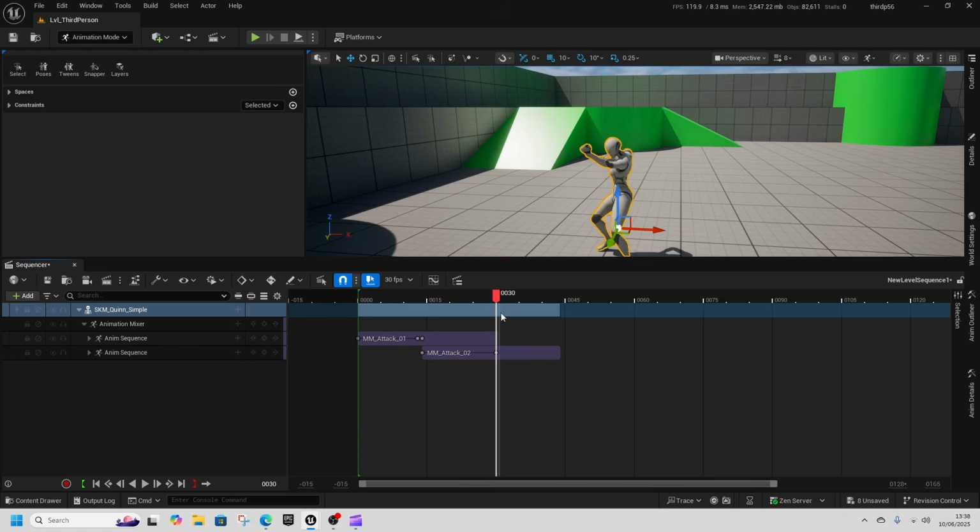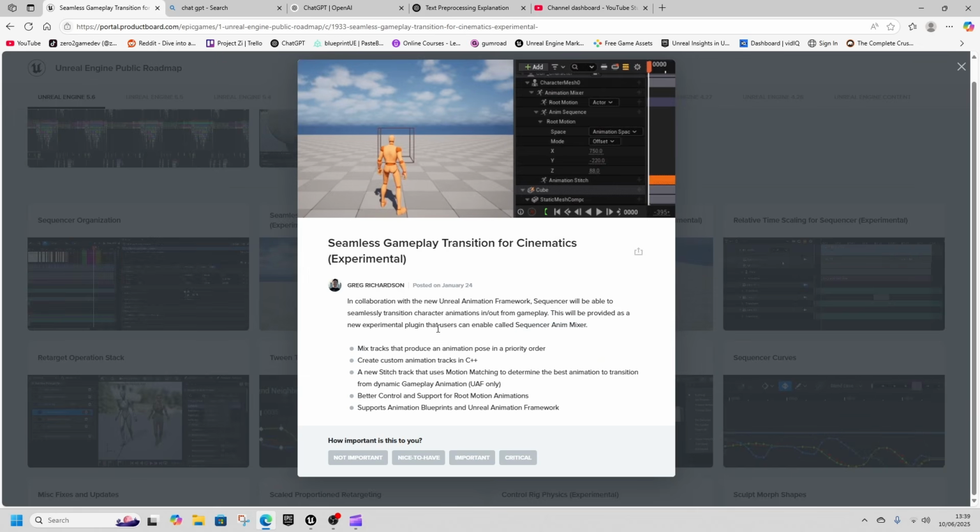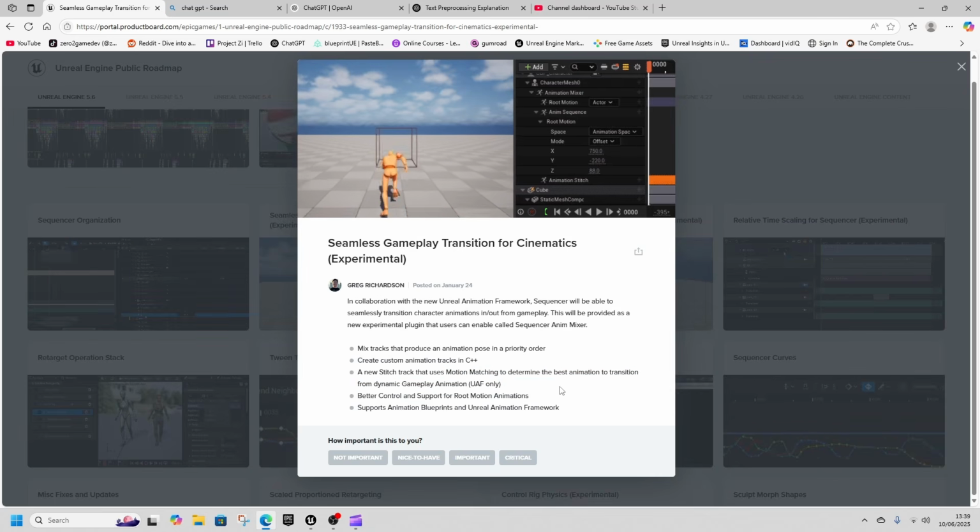But that is the animation mixer. I'm pretty sure I've just scratched the surface, and there's so much more you can do with it. I'd be interested in seeing the other part of this, where it blends in and out using motion matching. That seems really cool. We'll keep working on it, keep trying to improve, and see where we go from there.